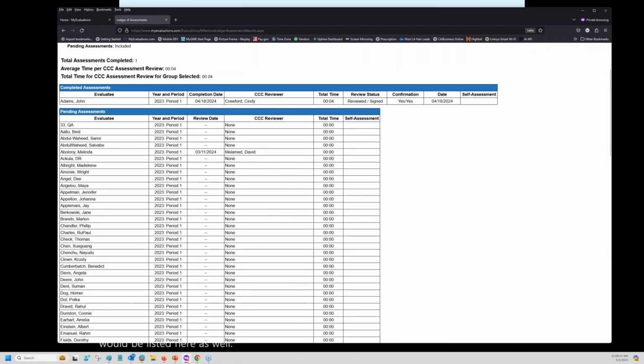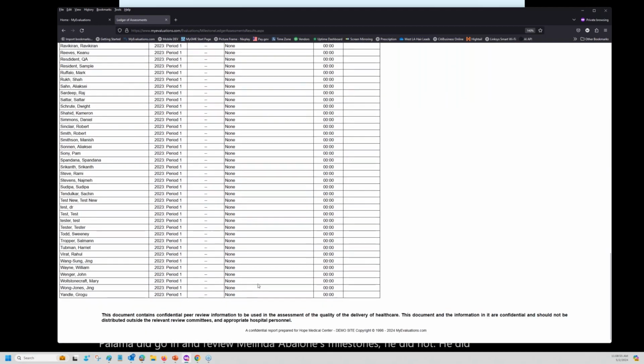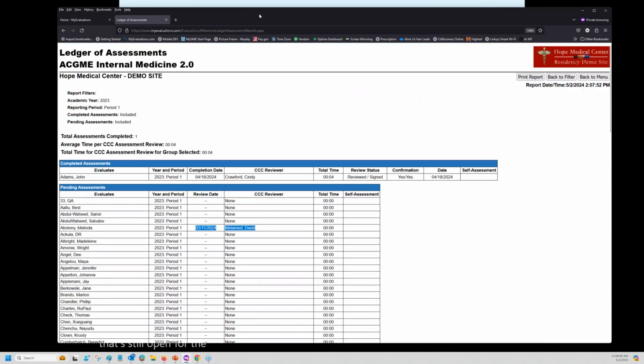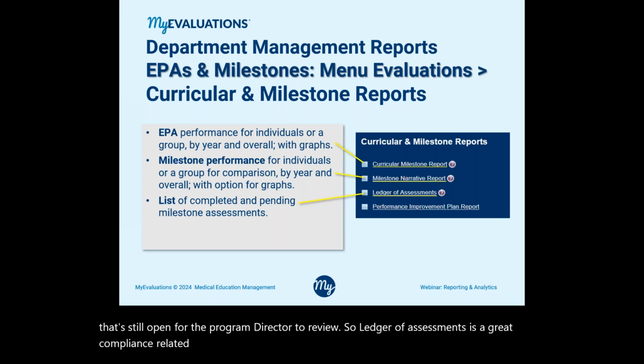This shows that all the following items are still pending review. Although on March 11th, David Malamed did go in and review Melinda Aballone's milestones, he did not finish it. So that's still open for the program director to review. So ledger of assessments is a great compliance related report for you to see what performance looks like and what still needs to be assessed.